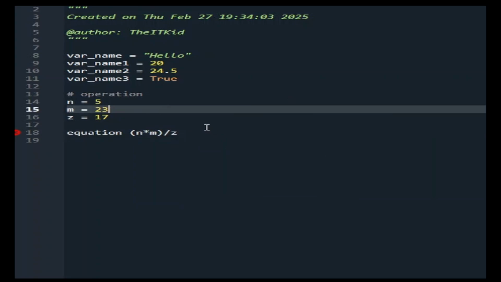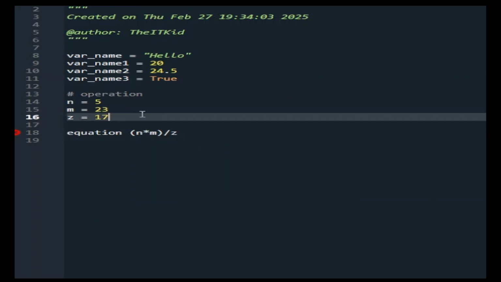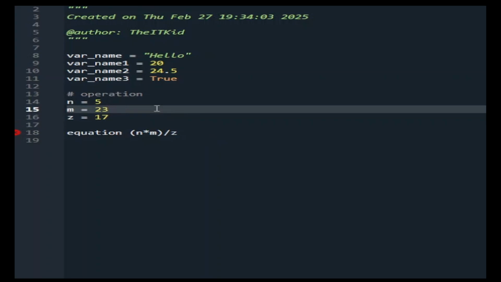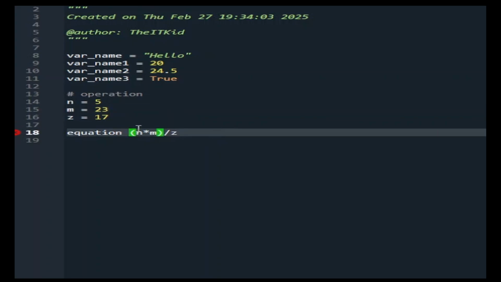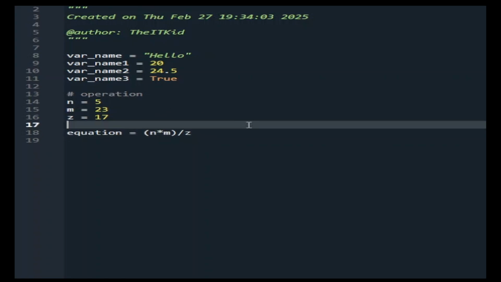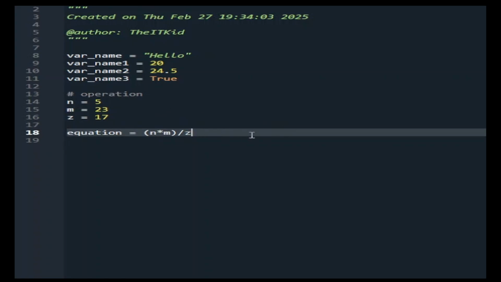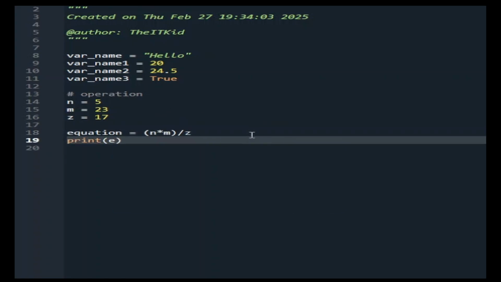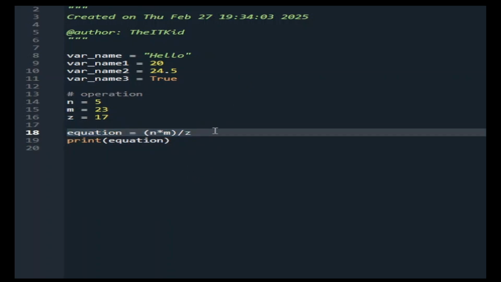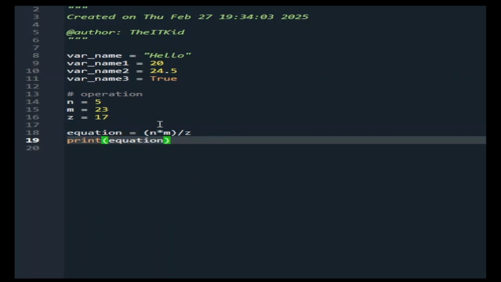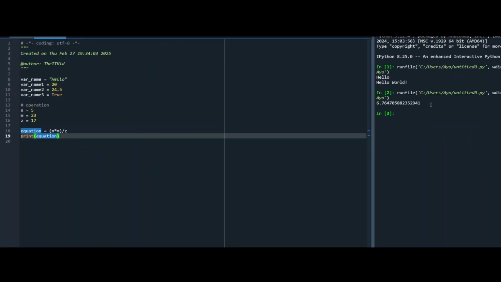Instead of having to write some array of numbers or values constantly, it can be a good way to shorthand it. Of course, you want to add the equal sign. And like so, if I go to print equation, it'll do the math within the confines of the variable assignment, and then it'll print out that equation itself. The answer is 6.76475, etc.